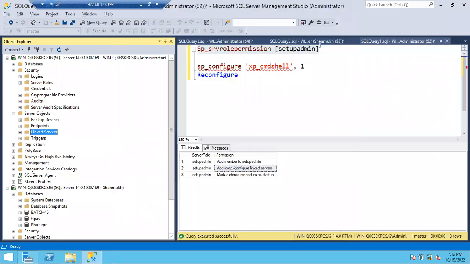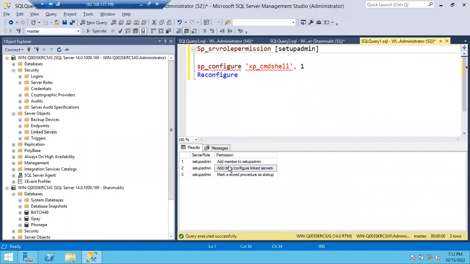If you are a member of setup admin, you can create linked servers, you can drop the linked servers, and you can configure the linked servers. Okay, you can also mark a stored procedure as a startup. So you can do these things also. I'm not sure what this is, but a member of setup admin can do all these three things, guys. We'll never use this setup admin.